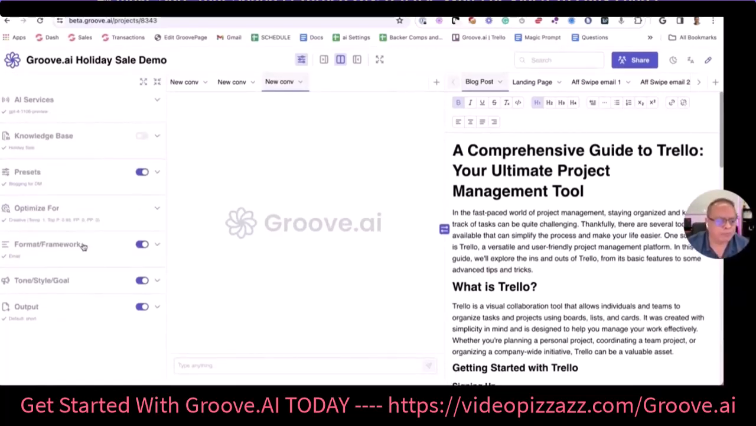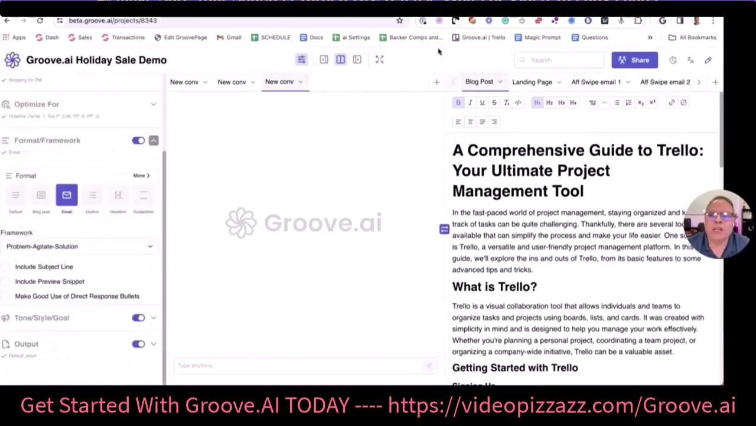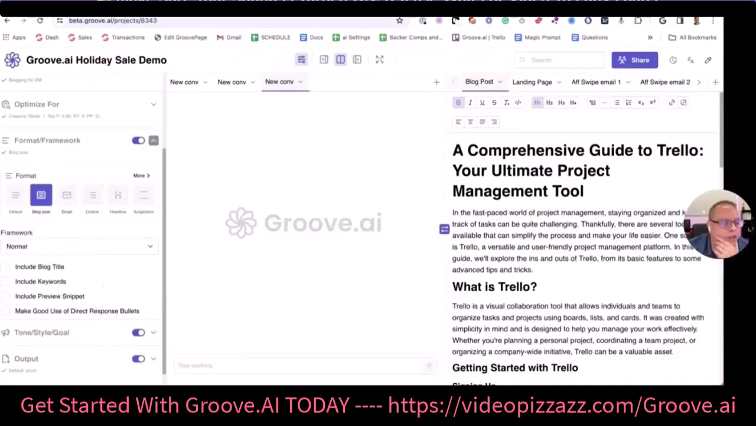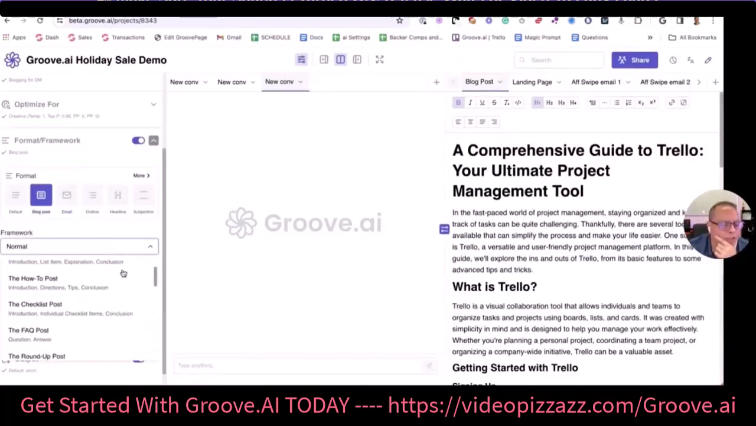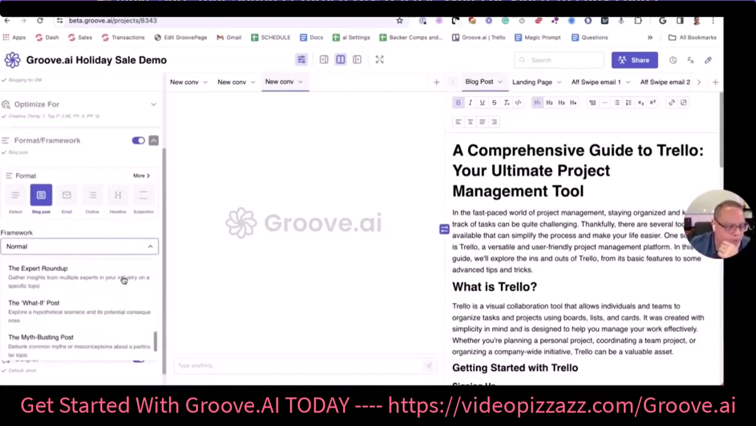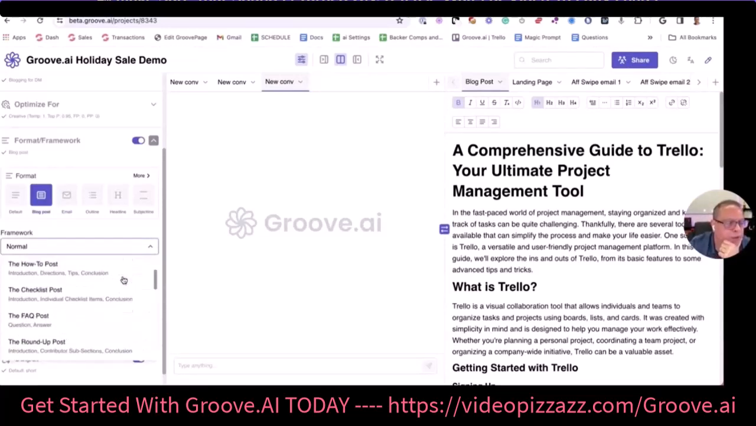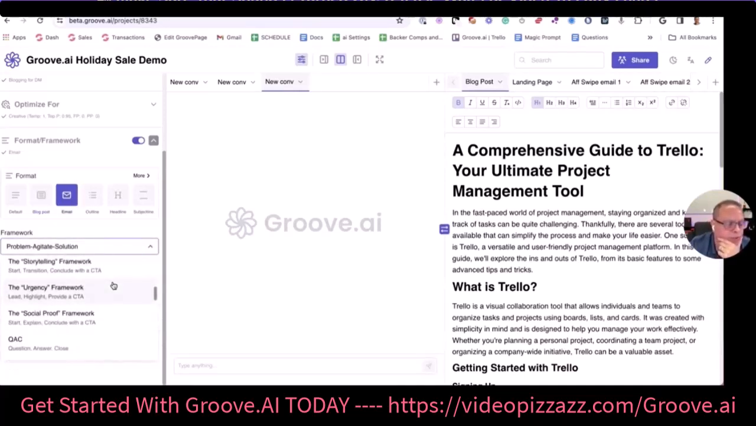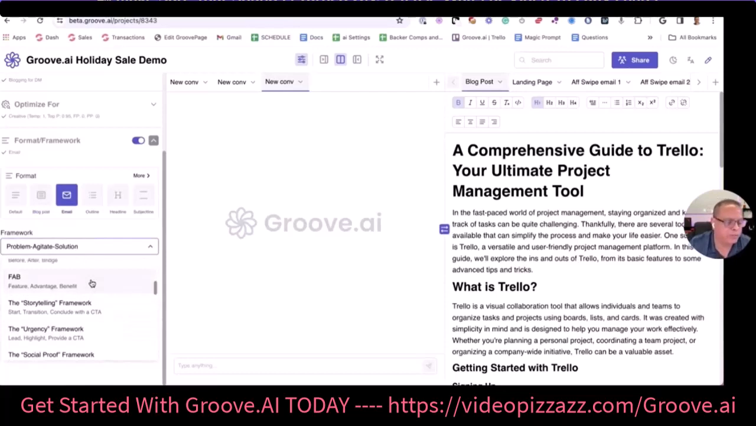Now, format and framework. In ChatGPT, it's just always going to give you a regular output unless you say, write me a blog post. But what kind of blog post? Notice that the framework, we have a list of 20 different frameworks here for a blog post. Okay. If we want to do an email, you'll notice it changes to different frameworks for emails. The urgency framework, the feature advantage benefit.